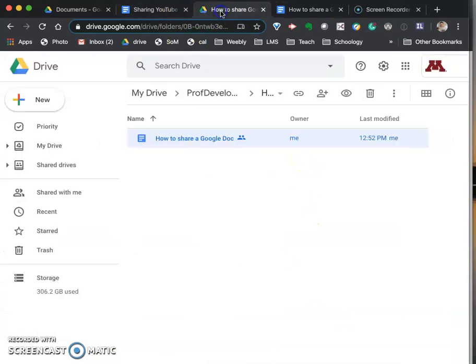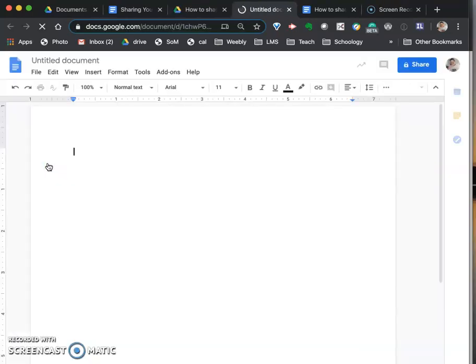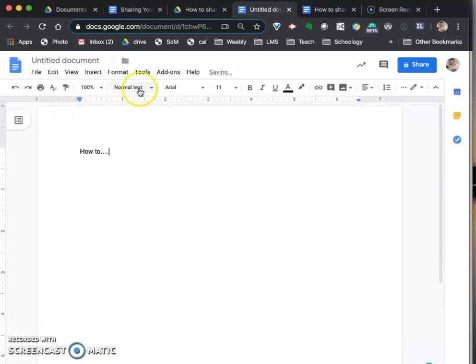Say for example, first thing I'm going to do is make a new Google Doc, right? And so this is how to, whatever it is I'm going to do, make that a heading level 1 so that there's a title to the document. Okay, so we've got step 1. So let's, for example, say I'm going to show you how to share a document. That's what my guidelines are going to be about. I'm going to take a screenshot.